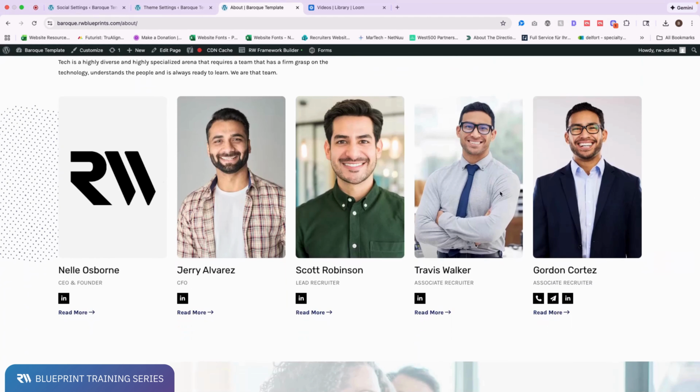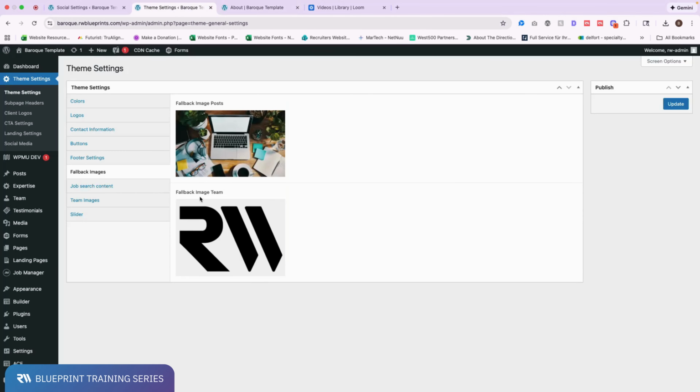The same thing can be said about our team. We can see we have 5 team members here, 4 of which have a headshot, and 1 of which was uploaded without a headshot. So this is actually falling back to that logo that we were setting here, or you can just set an image here as well, and it'll fall back to that image that you have set.